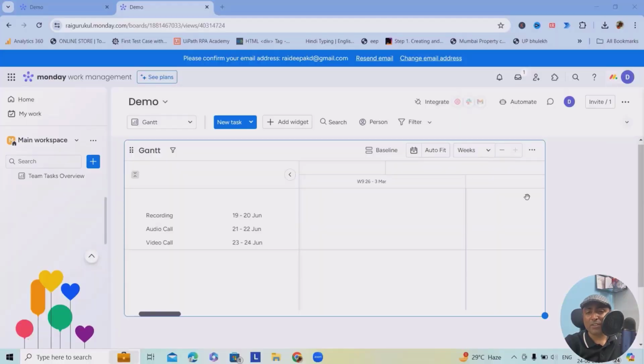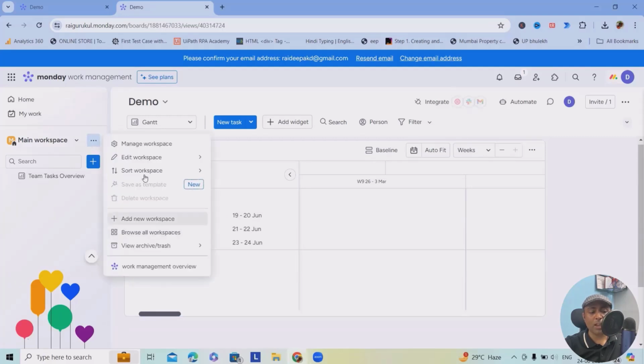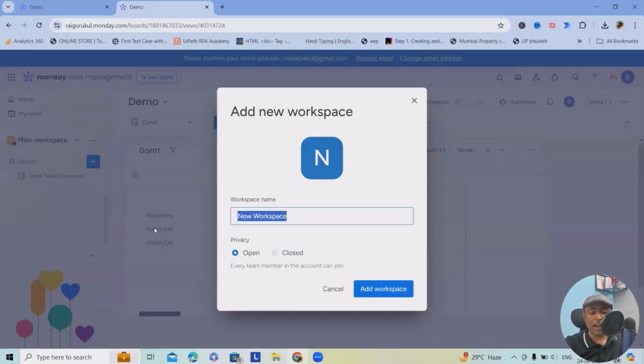Now, to start with today's session, first you need a Monday.com login. If you have already logged in, navigate to the sections. From here, just click on add new workspace. From here, you can define your workspace name. Let's consider I want to provide the workspace name as Rai Gurukul.